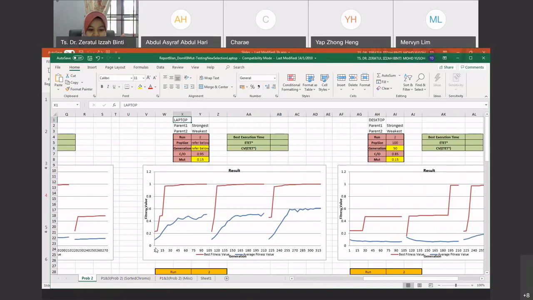So I record from generation 1 until generation 100, what is my BSF line and my ACP line. And then I run it again. I should do it in different graphs, but I just combine them because I just want to see the evolution. So this is my BSF. The blue one is my ACF for my second run. And this is my third run.